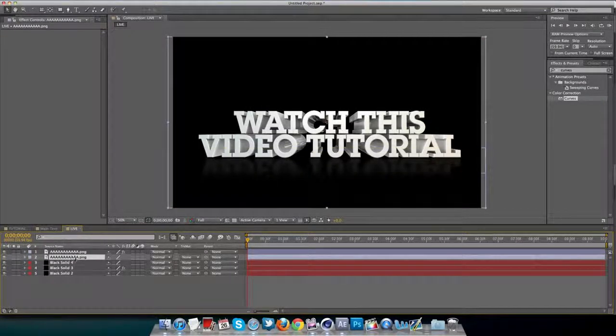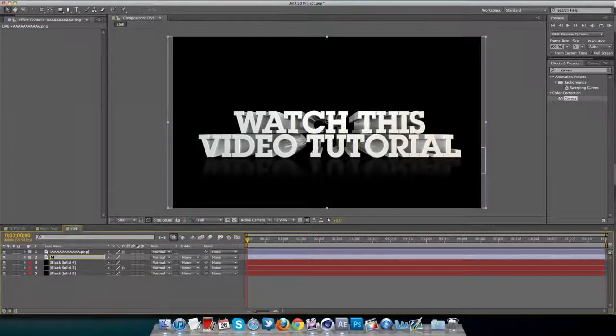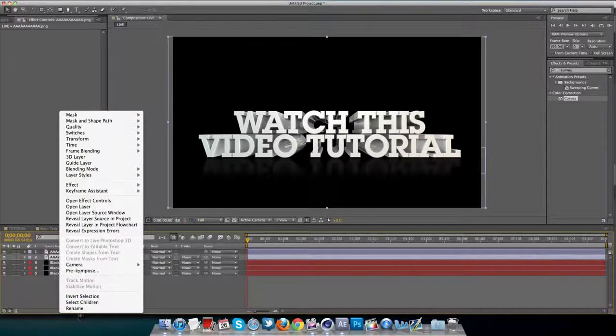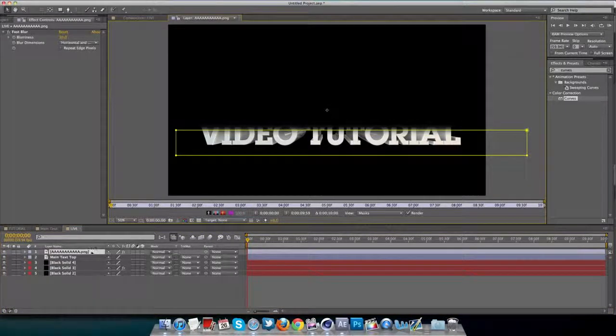I'm going to rename the top one. I'm going to rename this main text top. And why did it just reset? These things I'll never know. And the bottom one, I'm going to rename just text reflection.